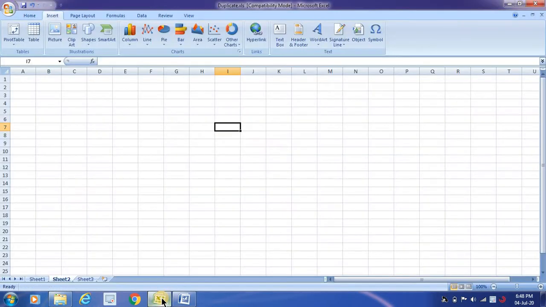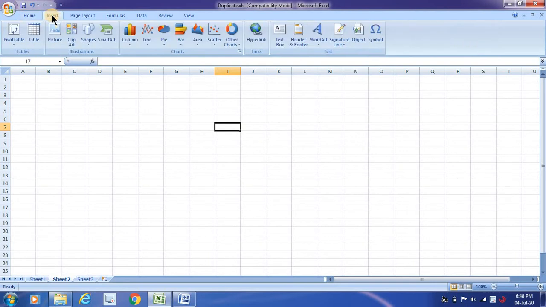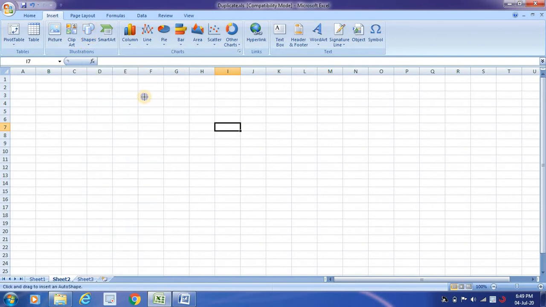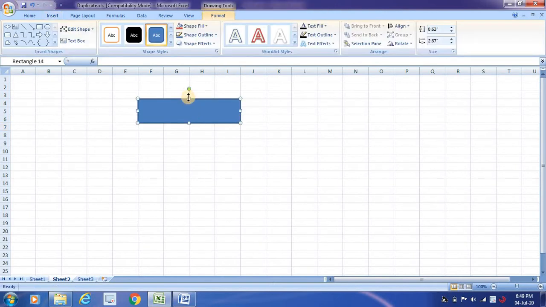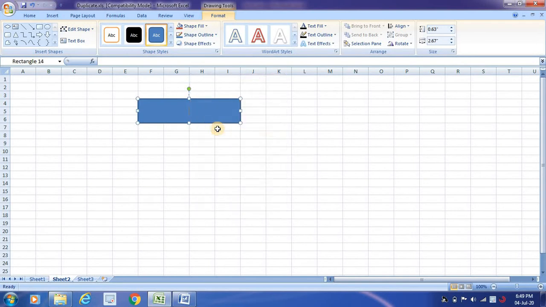In this video, I'm going to show you how to group the shapes which you have inserted into an Excel. Say for example, I have inserted a shape by going to Insert, go to Shapes, and then I'll be writing a shape like this. Just drag this rectangle shape and I'm writing it as, say for example, tutorial.